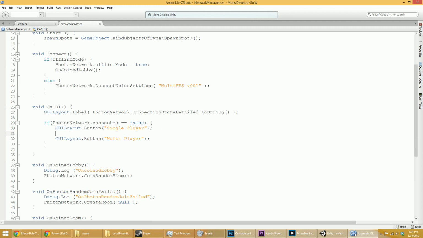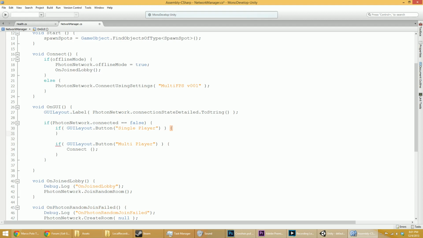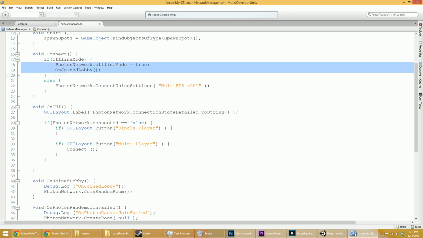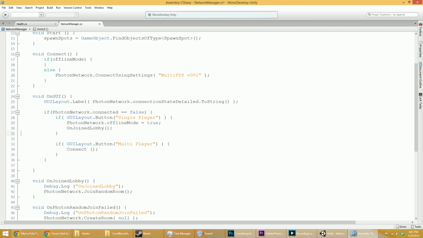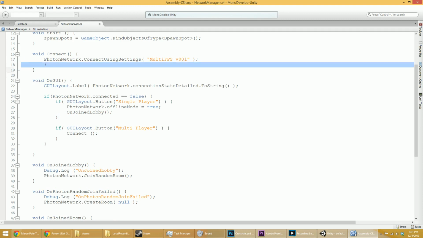And what I'm going to do is, if we click the multiplayer button, then call connect. If we click the single player button, then we can actually move this code here. We're just going to set offline mode to true and do join lobby. And then the connect script will actually do a proper connect now.